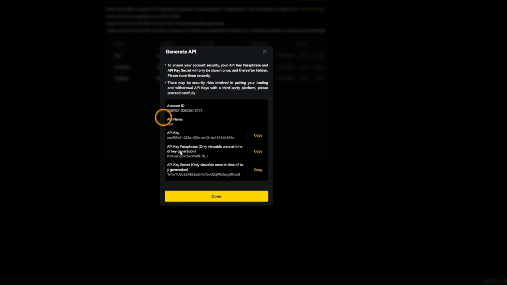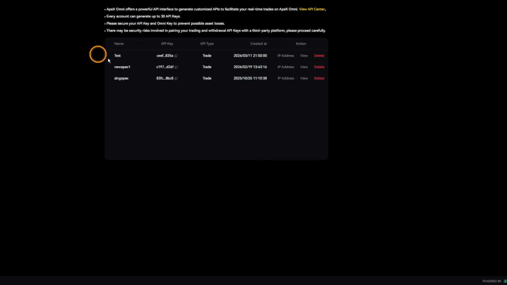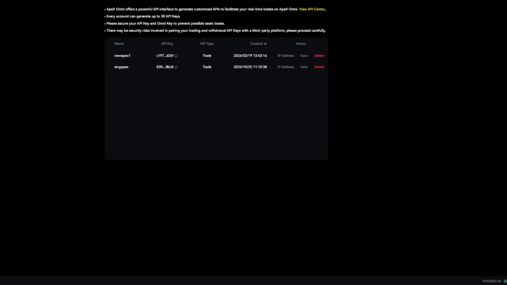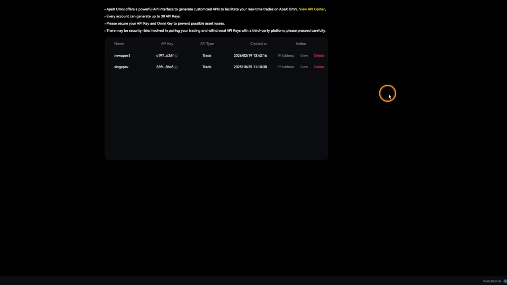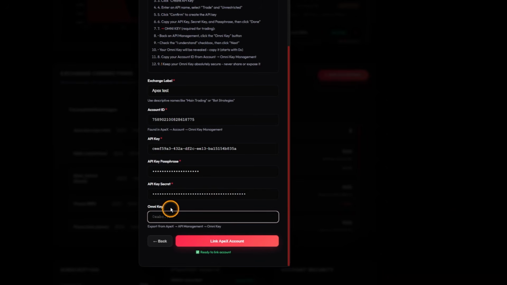On Apex, once you've selected all of these and filled them out, click done, and it will create your new API key. I'm just deleting it for now because I've shown the keys on screen. But for this, you want to click Omni key and then click the checkbox for I understand and click next to reveal it. Then once you have that, head back and paste it in here for the Omni key. Then you can click link Apex account.